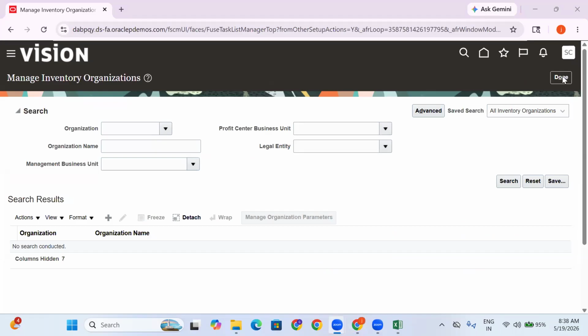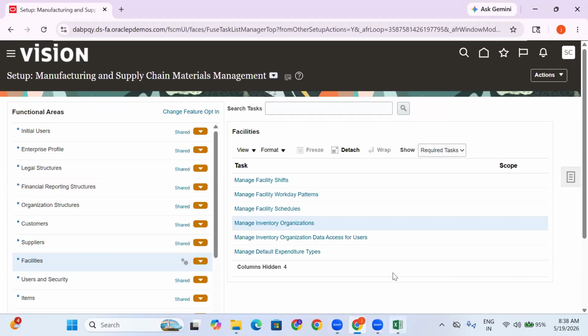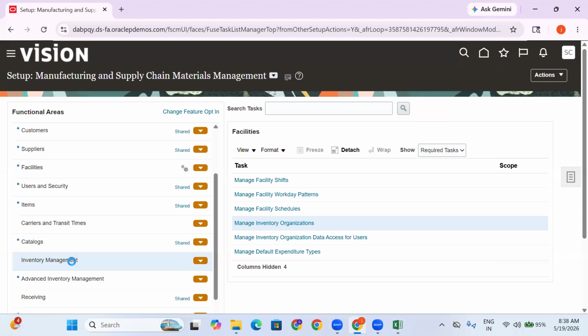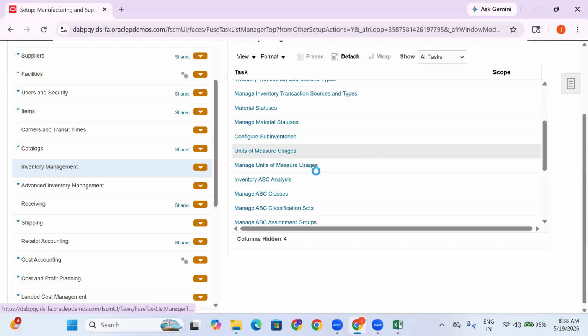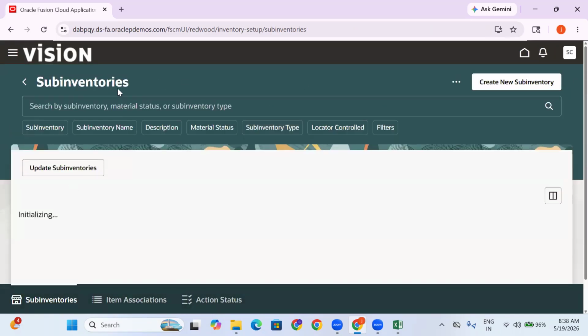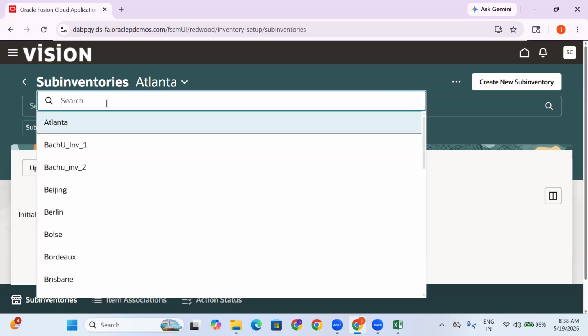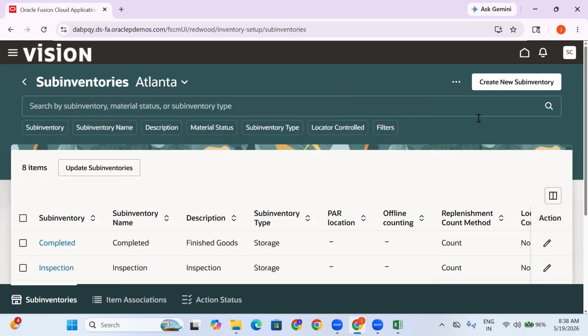Now let's create sub inventories. We can create sub inventories from inventory management itself. There is a configure sub inventory option, so click on this configure sub inventory. It is connected to the Redwood page. Which inventory organization are you going to configure this for? Tata Pune.